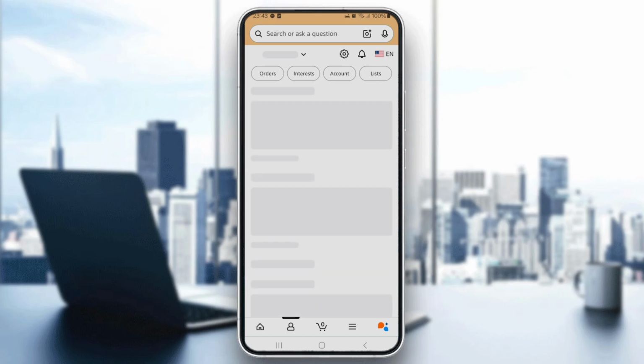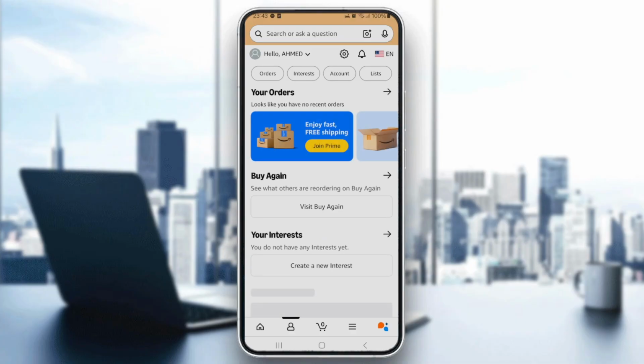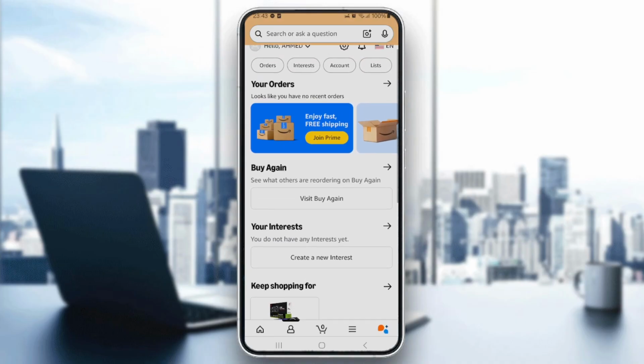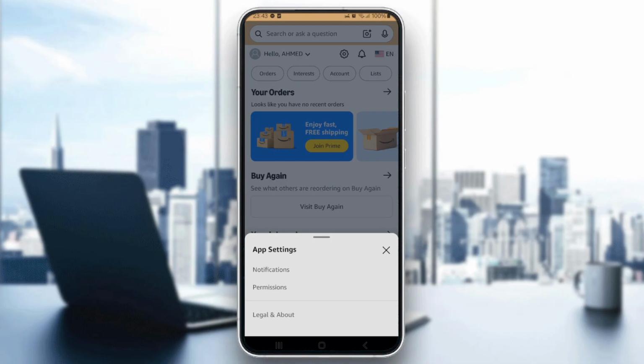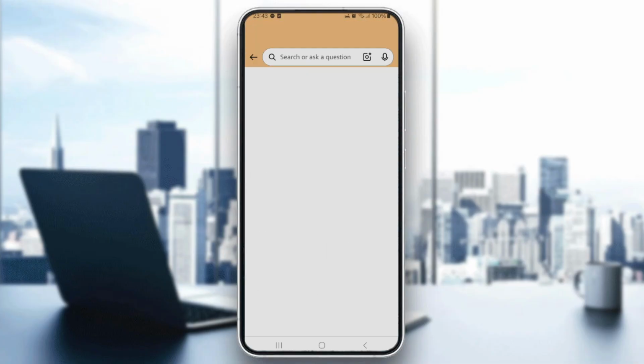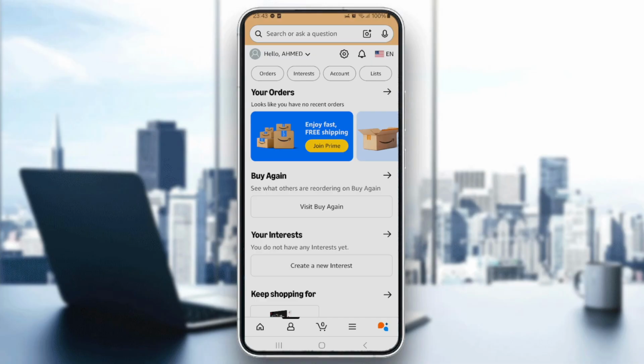The second thing is to log out and log back in. Session errors are common, and logging out resets your connection to Amazon servers. So go to your profile icon. You're going to click on the profile icon at the bottom. Then you're going to click on your account, and then click on sign out. And after that, you're going to log back in.